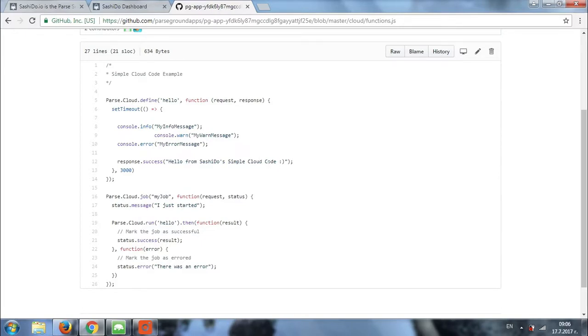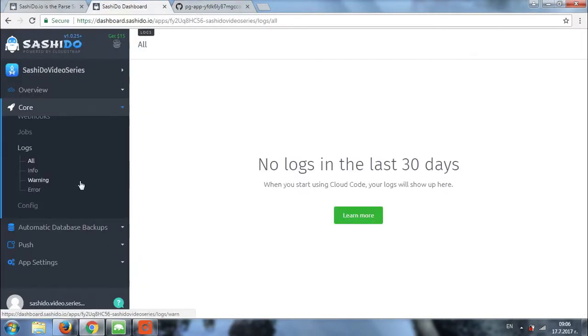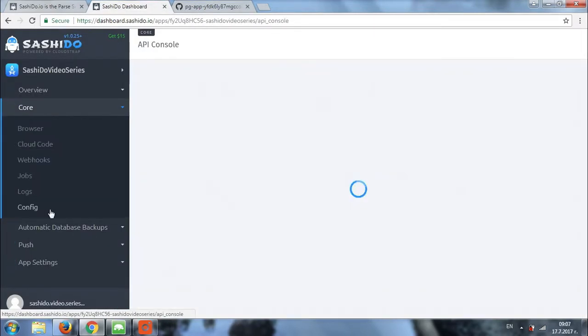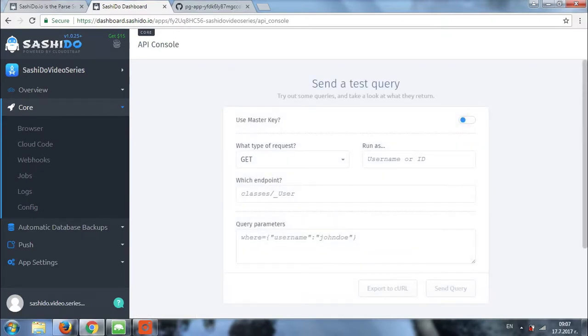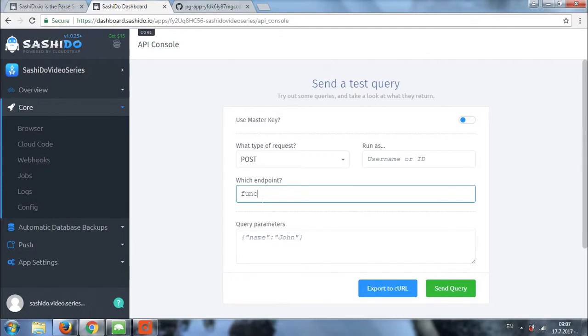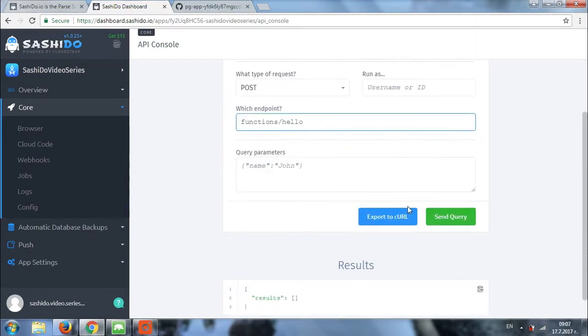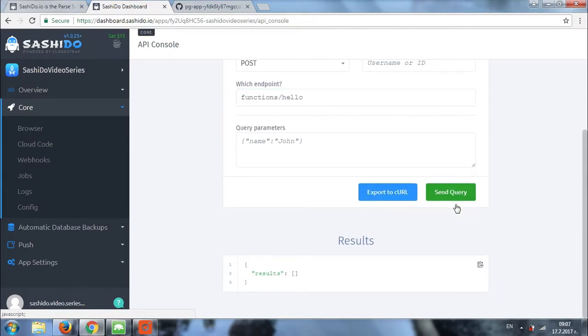We'll now go back to the dashboard. We'll click on the API console. For type of request, we'll choose POST. Then the endpoint will be function/hello, as hello is our function. And we'll click on Send Query. We have just started our function and checking the result, we can see that it's working.